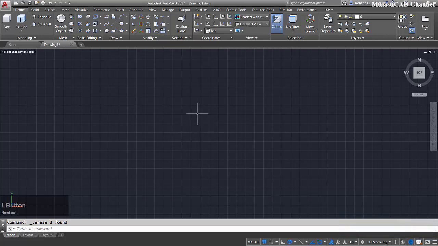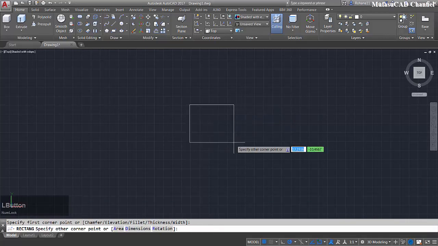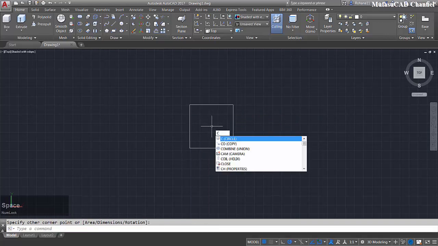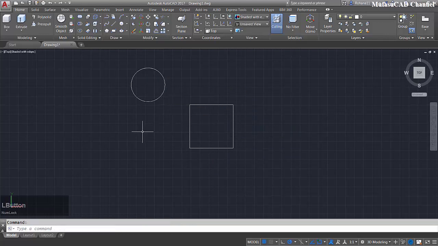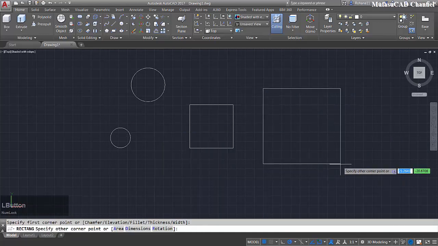For example, I will create a rectangle object, starting from this point with dimensions of about 12 and 12. Okay, and I will create two circles in here and then in here. Next, we create a second rectangle in here.